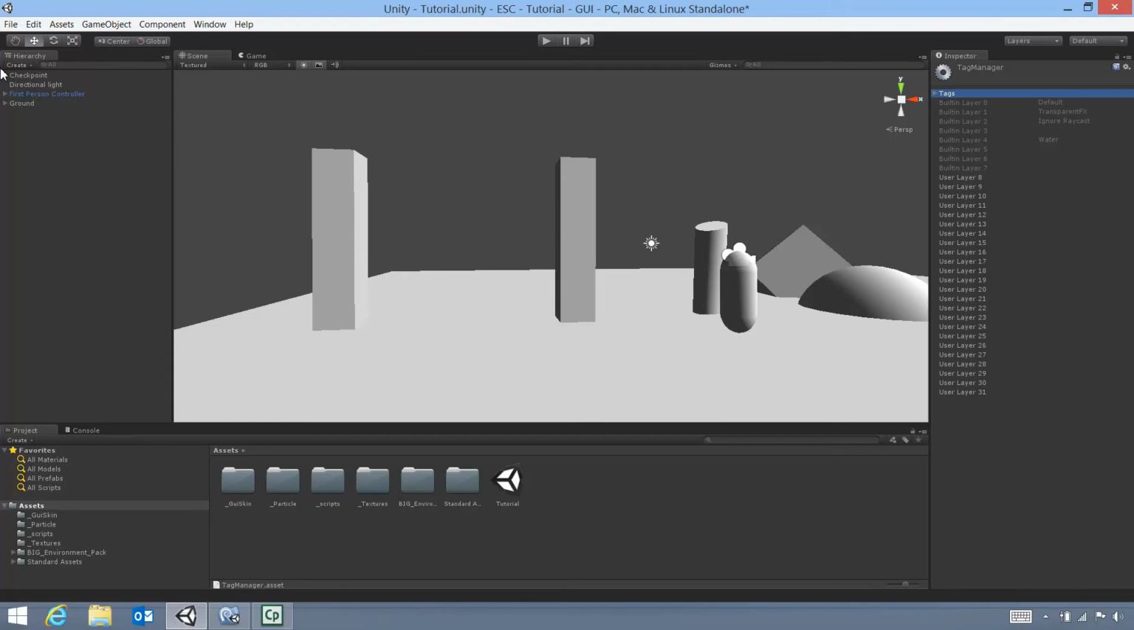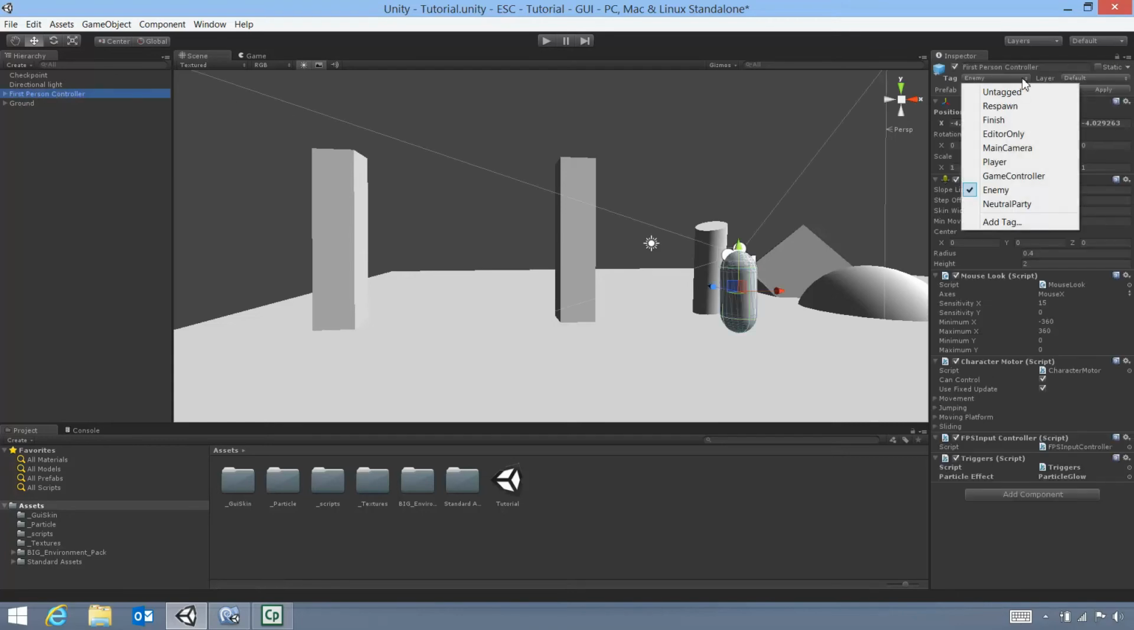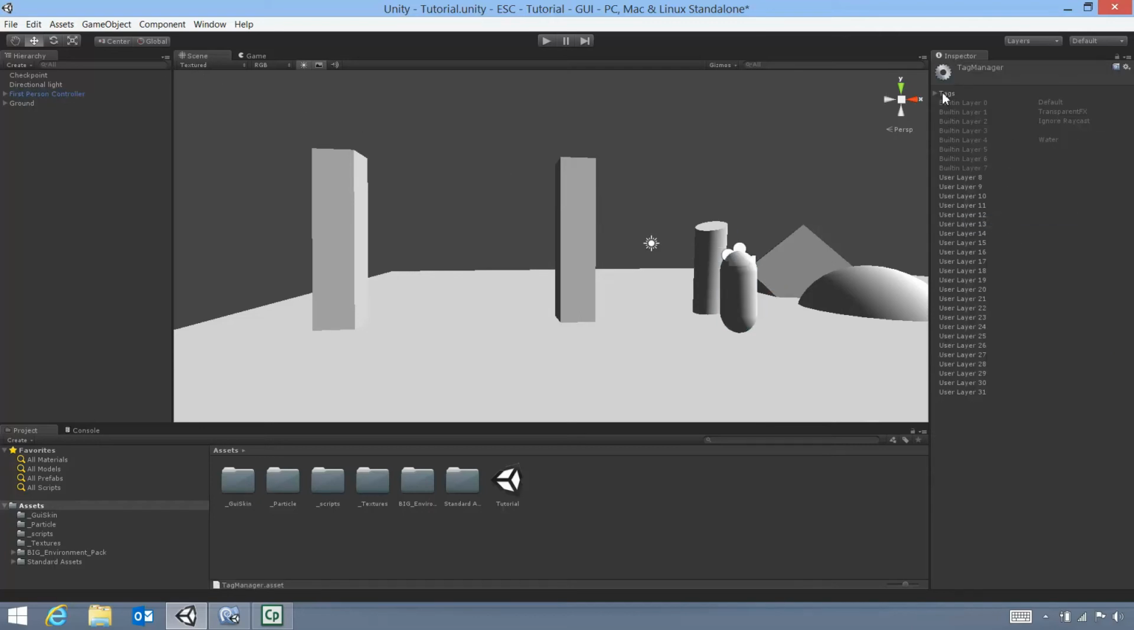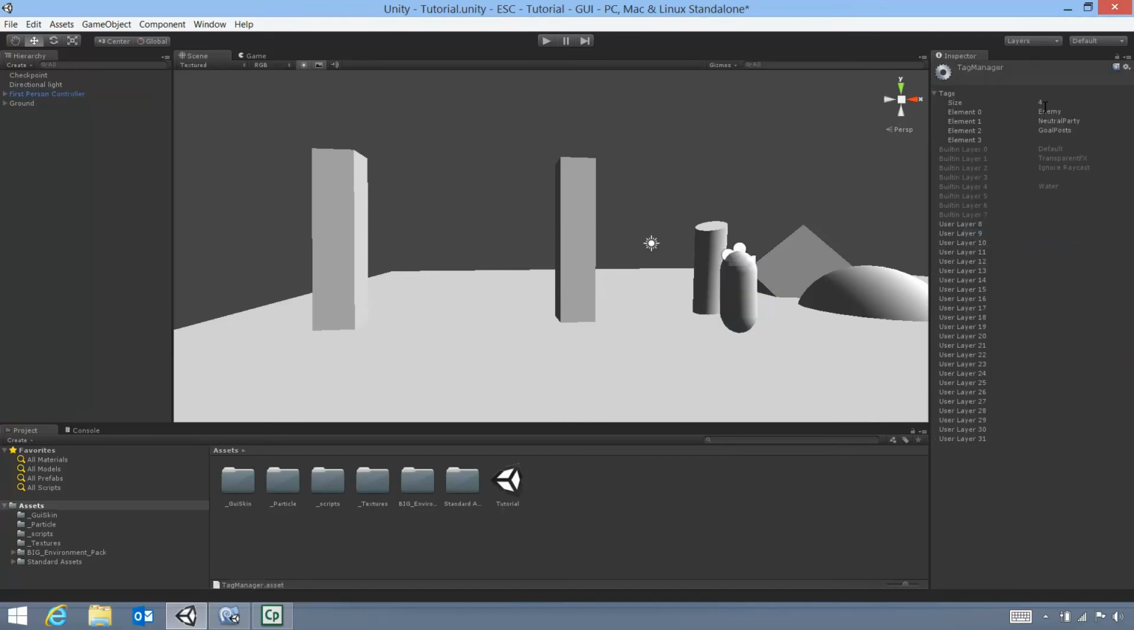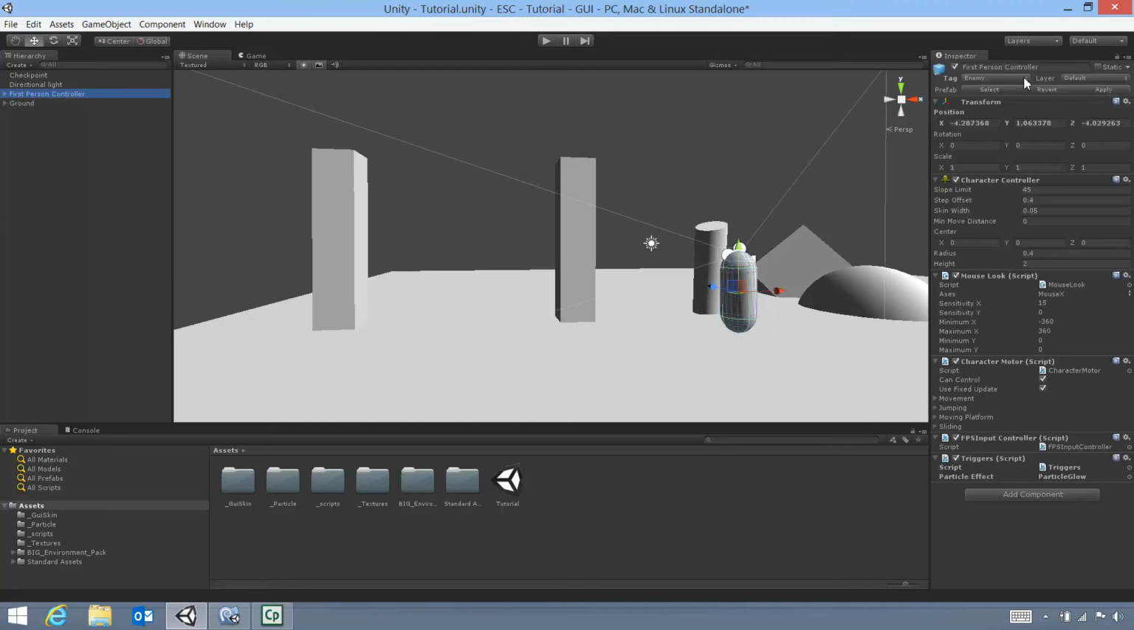By then selecting our first person controller and going to tagged, we can see neutral party has appeared in the list. I can keep adding tags, and let's just say goalposts. As soon as I've written that, goalpost now appears in my list. We don't need neutral party or goalpost, so I'm going to remove those by changing our size back to 1, or it will default back to 2. So provide another space. Going back to our first person controller, it's now flagging as enemy.